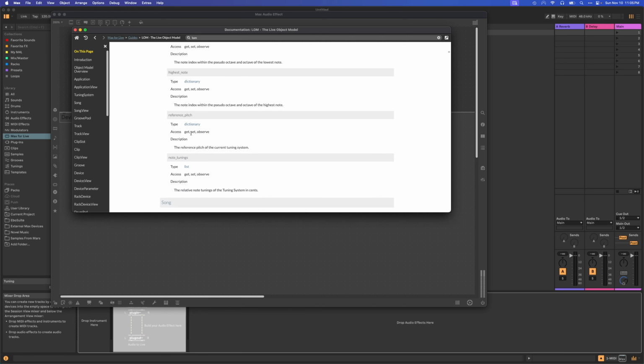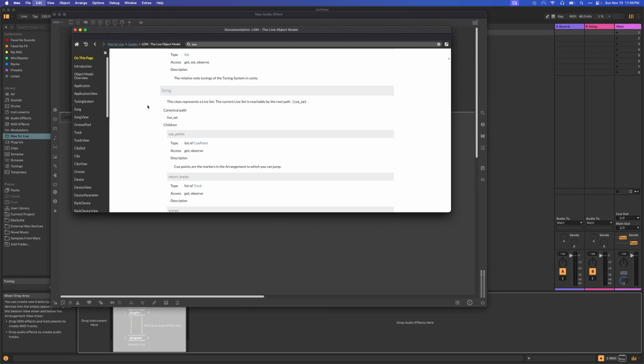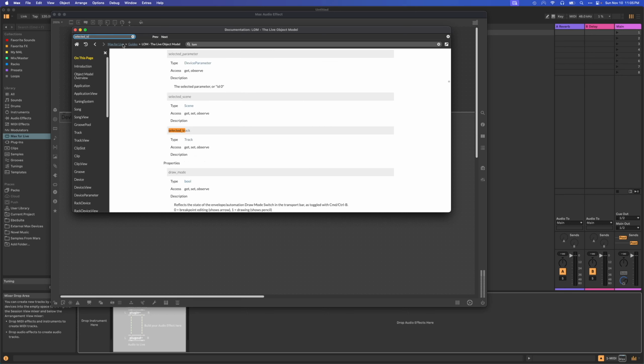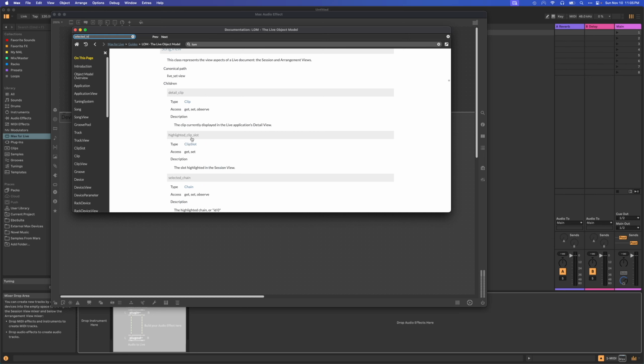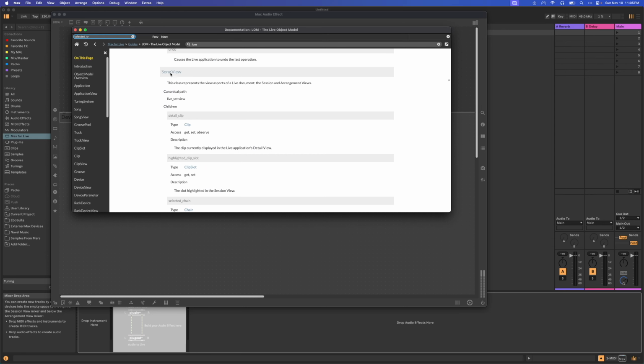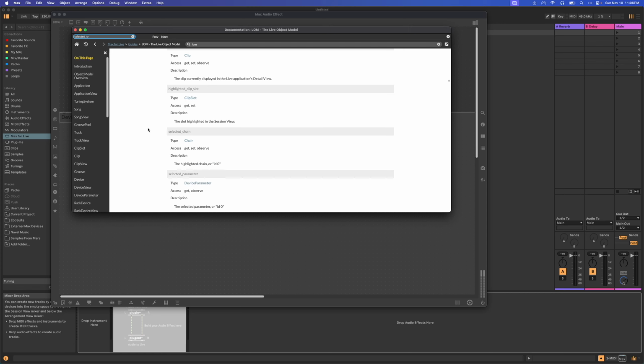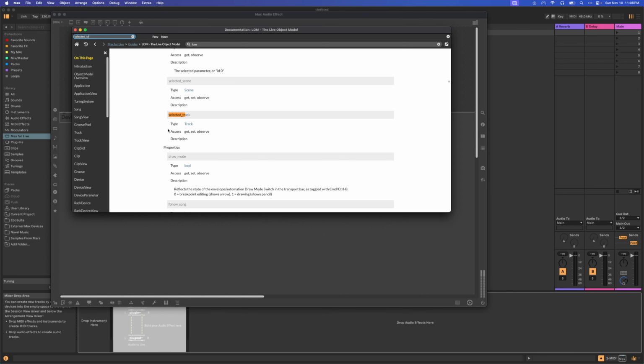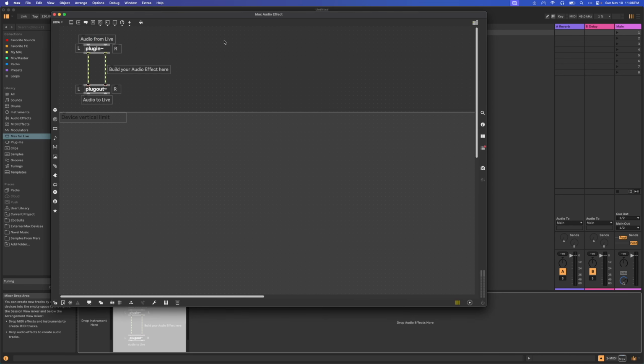We're going to look for the selected track because we want to grab the ID of whatever the selected track is. So I'm going to do selected_track. Okay, and we found that here. We have to figure out where this lives in the API. It's the song view, and to get there, we need to go to live_set view. That is the path to get to song view, and within song view, we can get the selected track. So we need to follow this path.